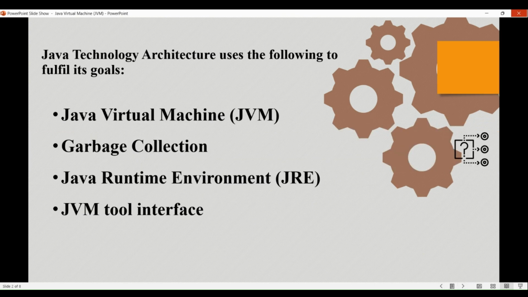So, JVM is an important component of the Java technology architecture. Java technology architecture is a broad thing, and it uses the following to fulfill its goals. It uses Java Virtual Machine, the garbage collection process, Java runtime environment, and a whole set of JVM tool interface.